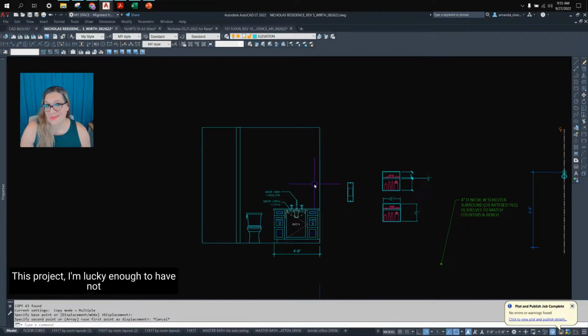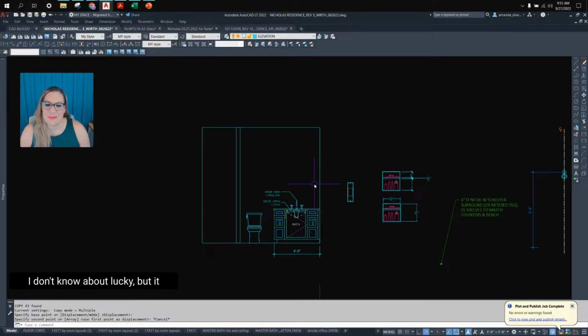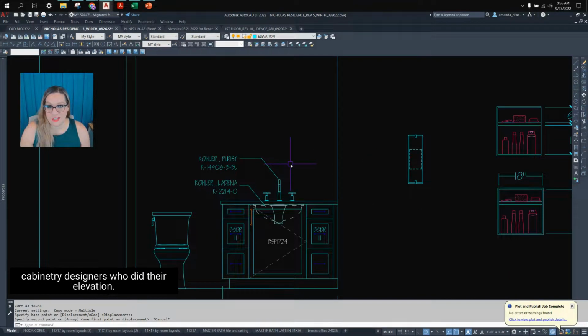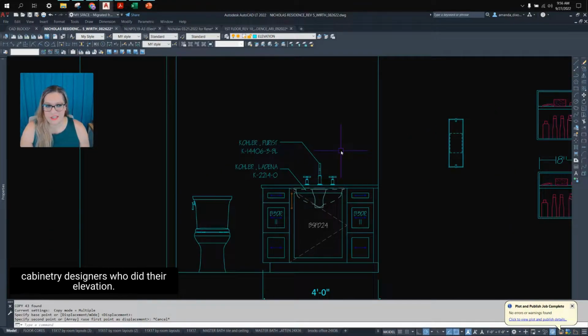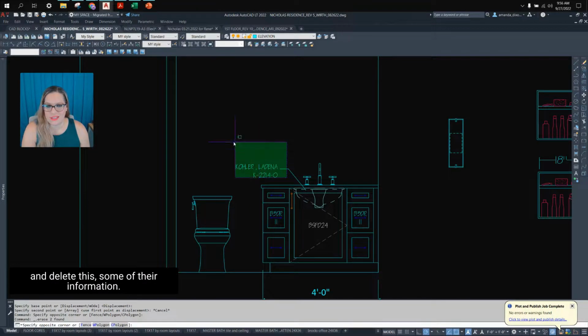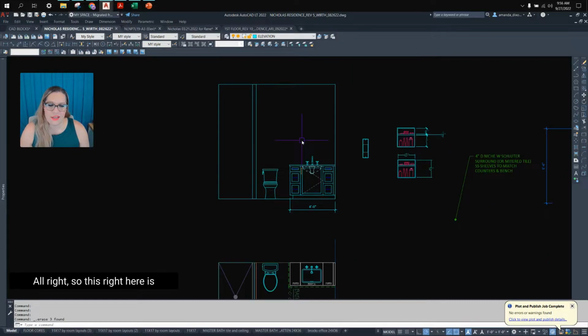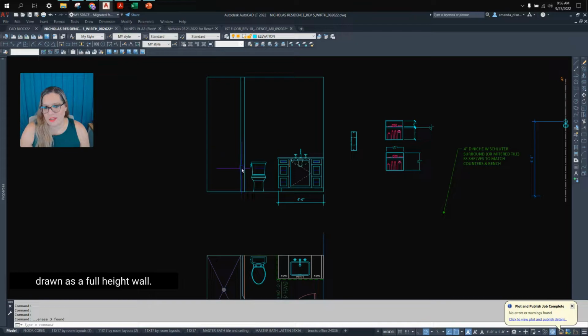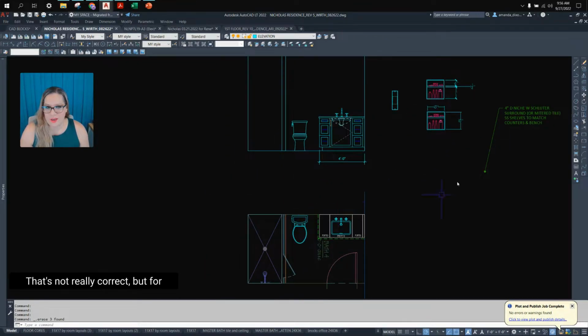This project, I'm lucky enough to not have had to do all the cabinetry drawings. I don't know about lucky, but I didn't have to do the cabinetry drawings. So this right here came from the cabinetry people who did their elevations. So I'm just going to go ahead and delete some of their information. All right. So this right here is drawn as a full height wall. That's not really correct, but for cabinetry, it was perfectly fine.